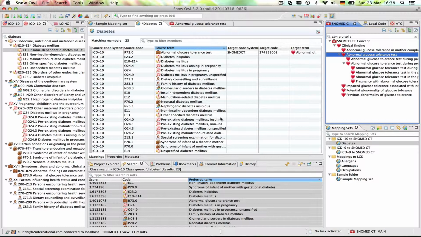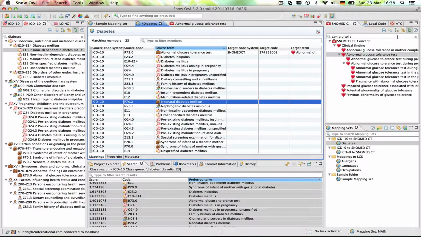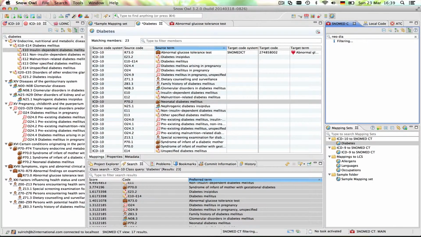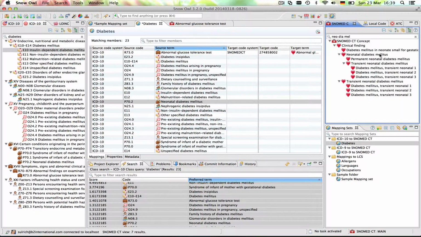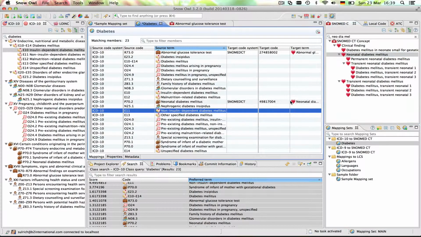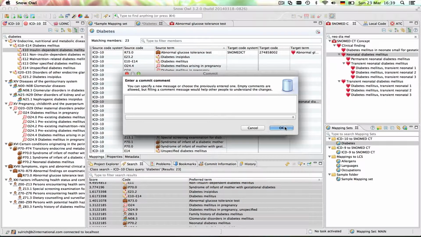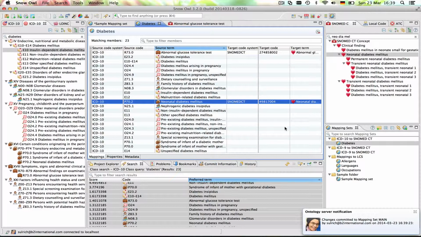You don't have to do this in order. You can also map this one. Here, this one, and I just move it in here. You just have to make sure you select the correct line. When you have this line, the circle around the line, then you know this is where it's dropped. Okay, and then once you're done, you just save the mapping set, and that's it.